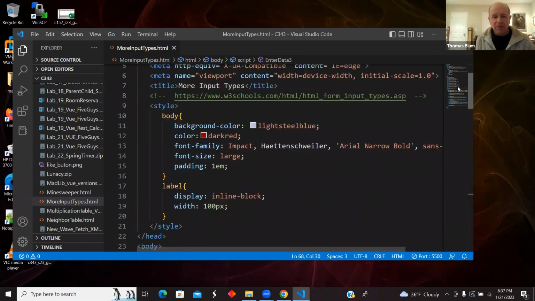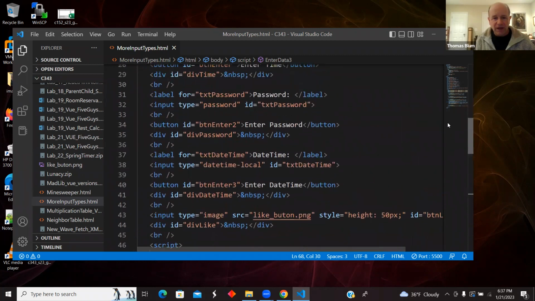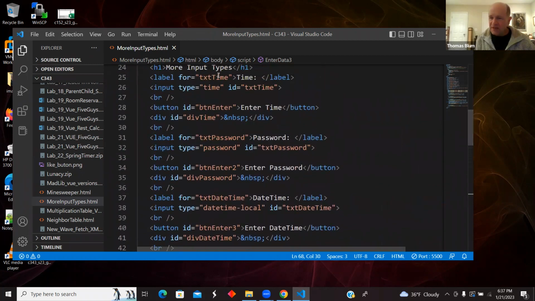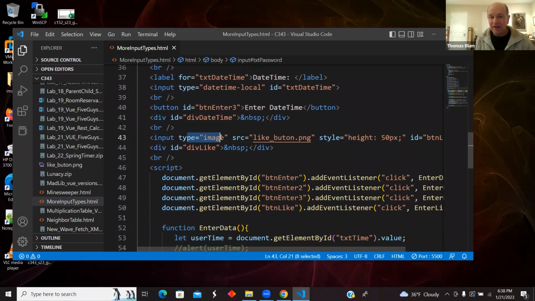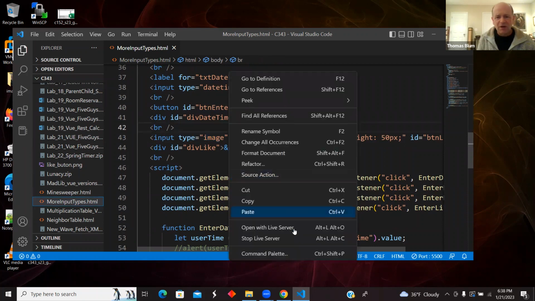I'm going to look at a time. I think in a previous one, I looked at a date. I'm going to look at a time, and then later, a date time. So I'm going to look at the time type, and then down here, the datetime-local type. I'm going to look at the password type, and I'm going to look at the image type. Let me show you the page, then you'll see what we're doing, and then we'll look at a bit of the code.